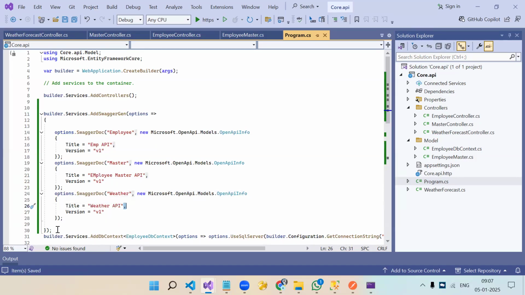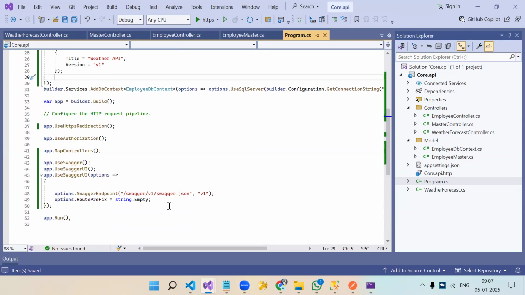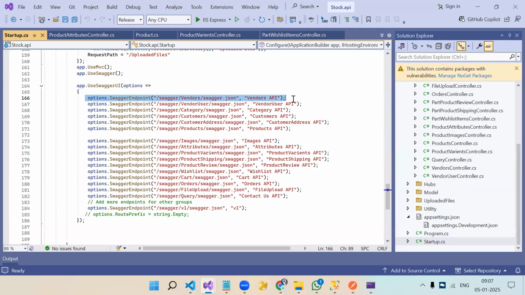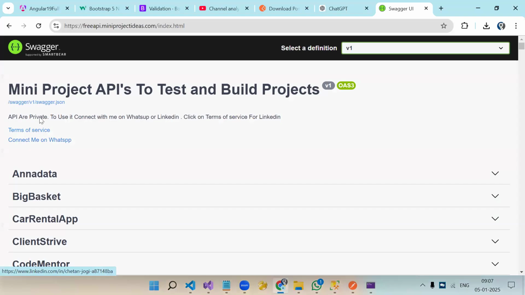So in Swagger, you have to create your object like that: what is the group name you are going to use, title, version, whatever you have to specify. Then over here, while using Swagger, you have to provide the JSON also. By default we get all the API in one single JSON, but if you are grouping it, now your JSON file will be separate for every controller. Okay.